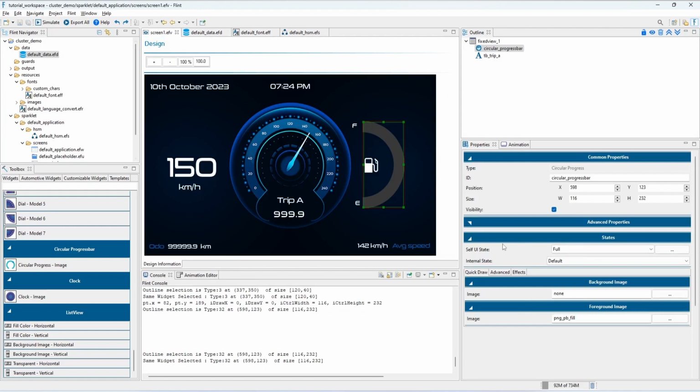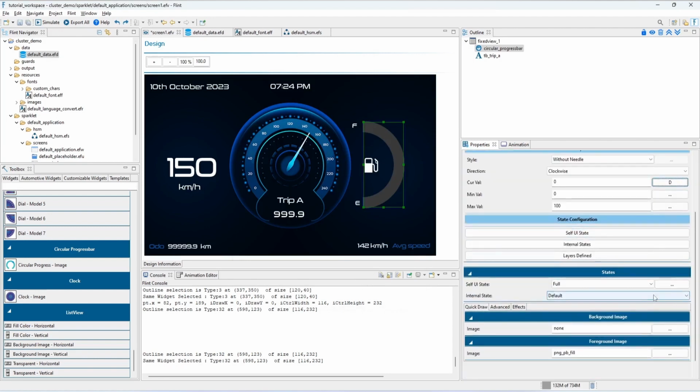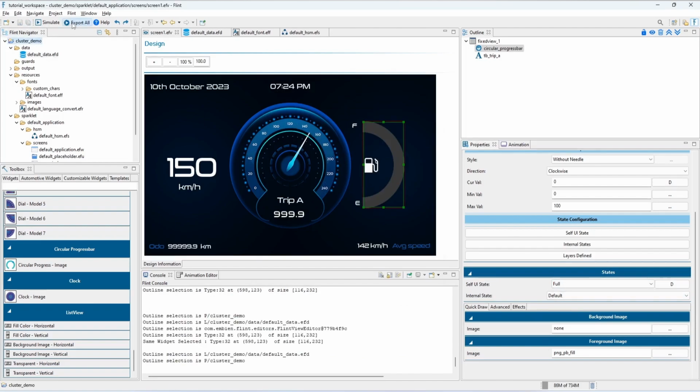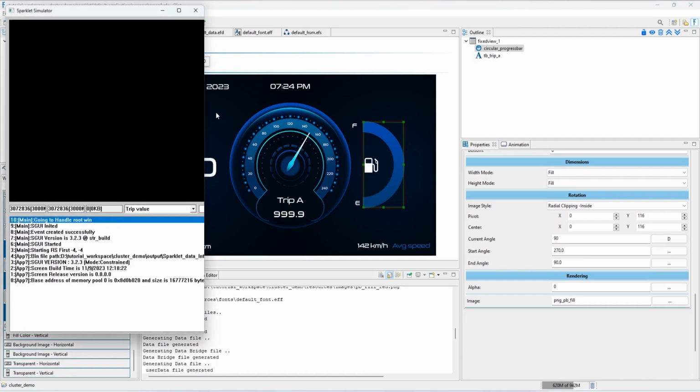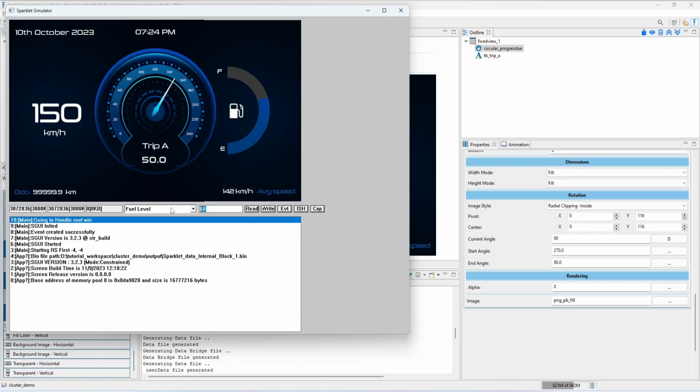Now map the data variable under Advanced Properties and Data Bridge to Self-UI State under States. Now simply export and simulate. The fuel level will be displayed in red up to 20. Above that, the state ID will be changed to 1, in which the blue bar will be displayed.